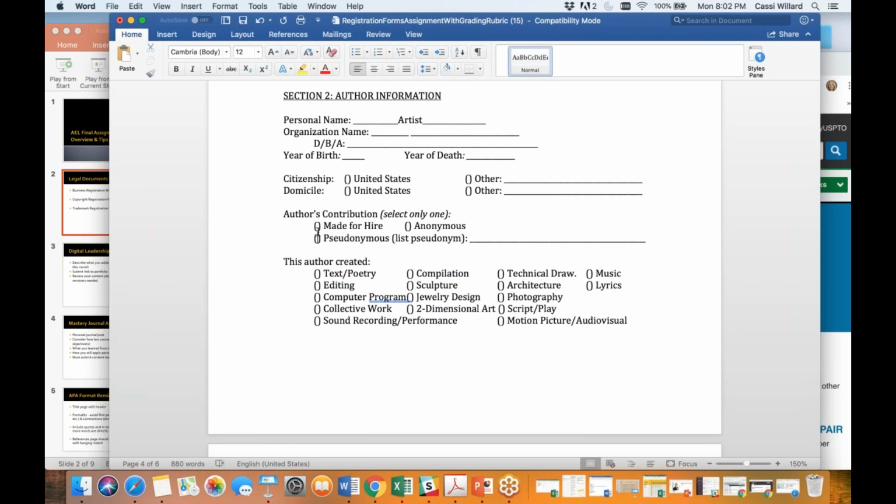For organization name, you use made for hire. For personal name, you would use anonymous, pseudonymous, or nothing at all. If you want to affiliate by your own legal name, you check nothing in author contribution. Your legal name will attach to the work. DBA is an alternative name for your business. It's an alternate name. Yep. So if you're listing personal name, you can leave this blank, or you can check anonymous if you want your name to fall away from the work, or you can check pseudonymous and put your pseudonym here.